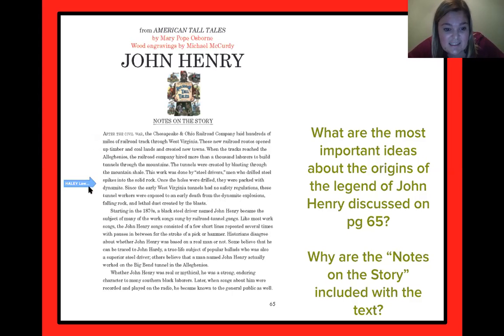Starting in the 1870s, a black steel driver named John Henry became the subject of many of the work songs sung by railroad tunnel gangs. Like most work songs, the John Henry songs consisted of a few short lines repeated several times, with pauses in between for the stroke of a pick or hammer.